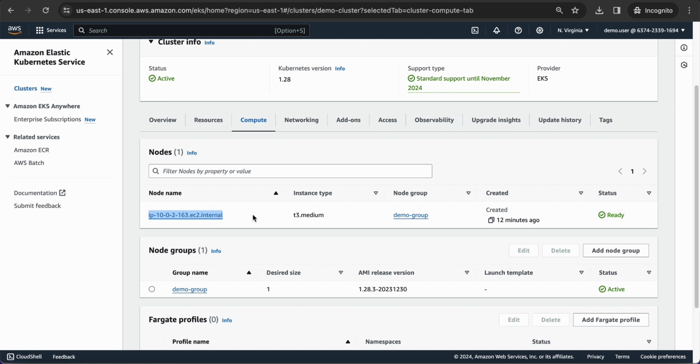With the same mechanism, he will now also have access through eksctl as well. So you can try that as well.